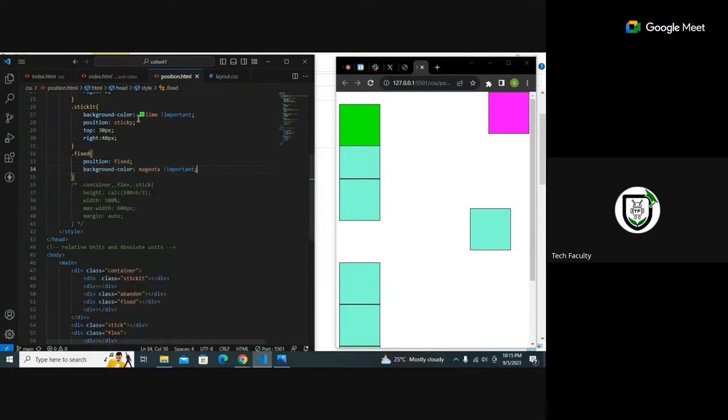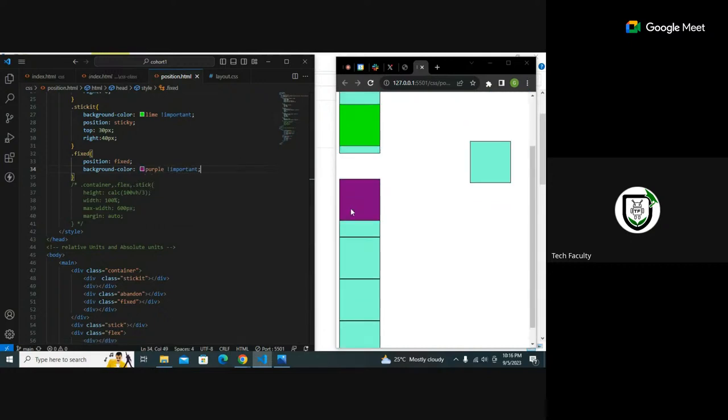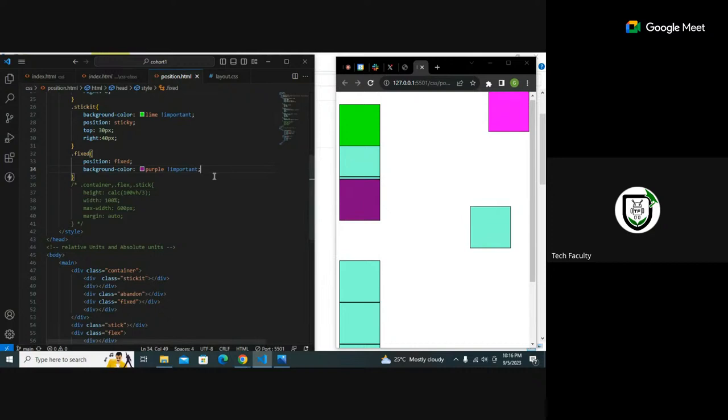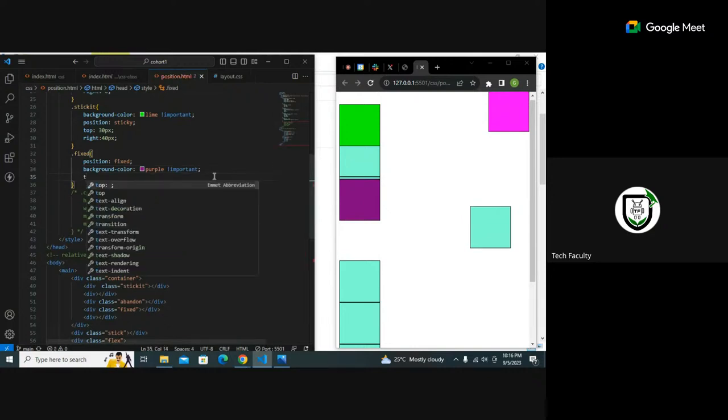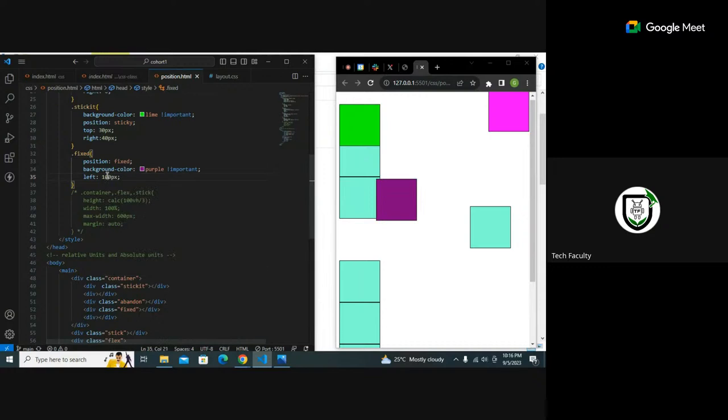Let's give it the background color of purple. You can see that it's actually 3 here now, and it's no longer this thing. I'll tell you the reason why. So I'm going to give it a top of... just give it the left first. I'll give you a left of 40 pixels. Okay, let's try 100. Okay, let's try 150. Okay, awesome.